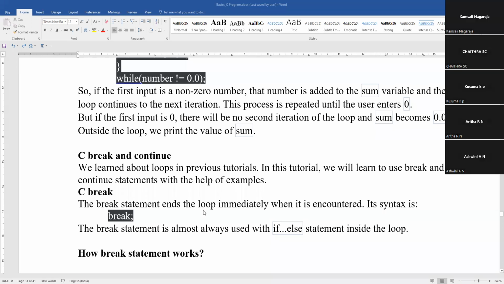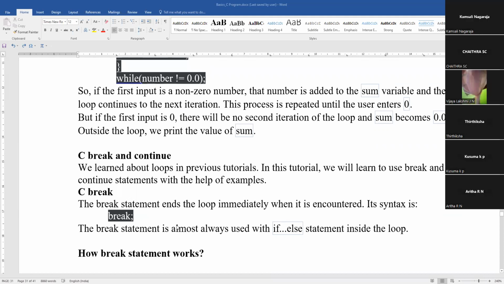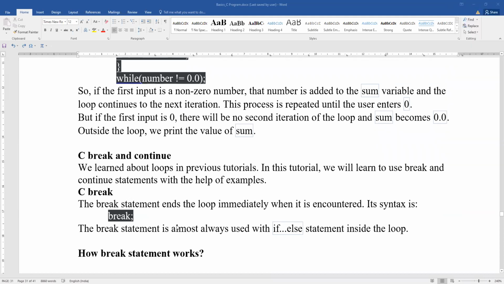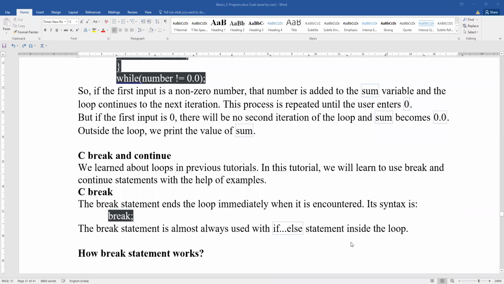The break statement ends the loop immediately when it is encountered. Syntax is break with a semicolon, because whenever there is a semicolon, the statement should end. Break, in fact, is a statement. It is also a keyword used to end the statement. The break statement is almost always used with an if else statement inside the loop. Whenever we are using an if else inside a loop, we have to use the break statement.